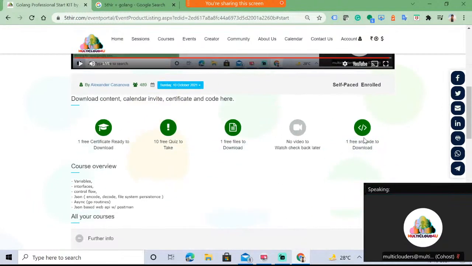The source code that Alex is talking about, many of them would be available here, because this is his GitHub link. This is the PDF document, the slides, and you can download it from here. And this is where your certificate will be ready to download. You just have to take this quiz.